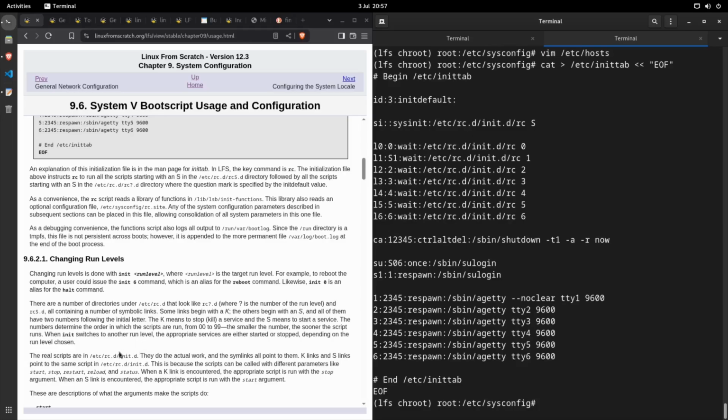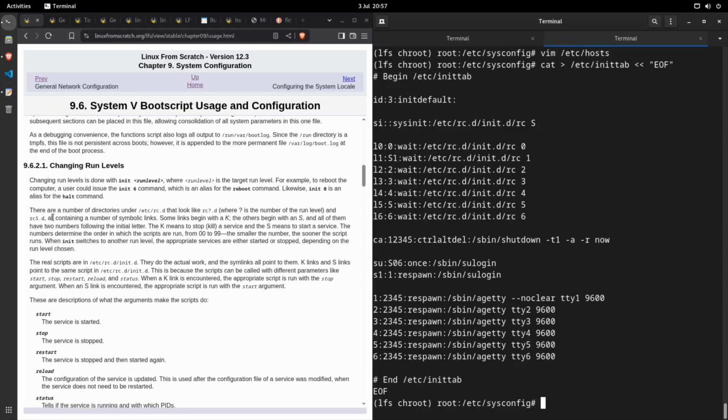Changing run levels is done with init <runlevel>, where runlevel is the target run level. For example, to reboot the computer, a user issues the init 6 command, which is an alias for the reboot command. Likewise, init 0 is an alias for the halt command. There are a number of directories under /etc/rc.d that look like rc?.d, where the question mark is the number of the run level, yeah.